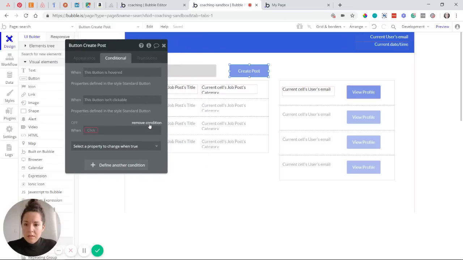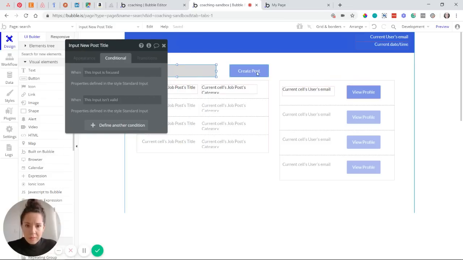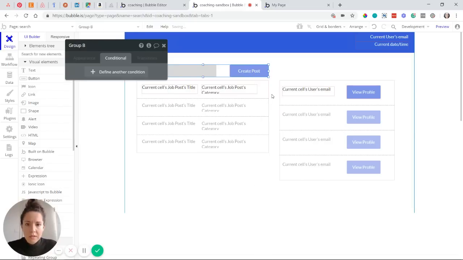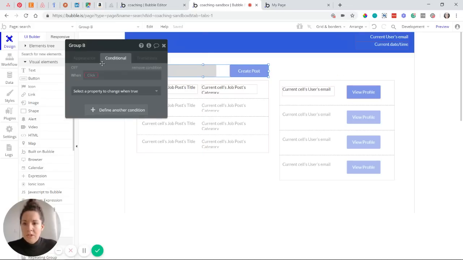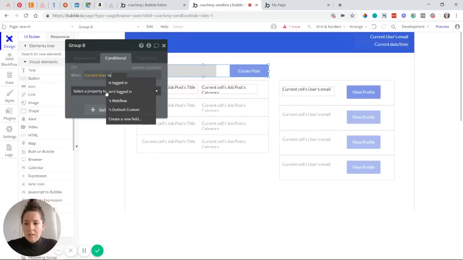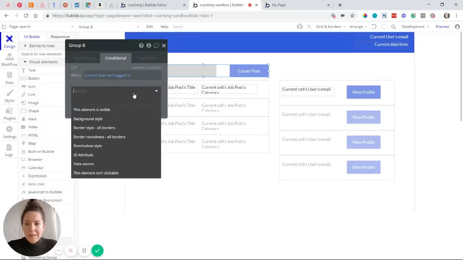Let me remove that. Let me group this input and this button together. I'm going to right click and group these. Okay, so now these are both in a group. So I can put a condition on the group and say when the current user is logged out, or in other words isn't logged in, then maybe I want to hide the group because I don't want logged out people to be creating posts, right?